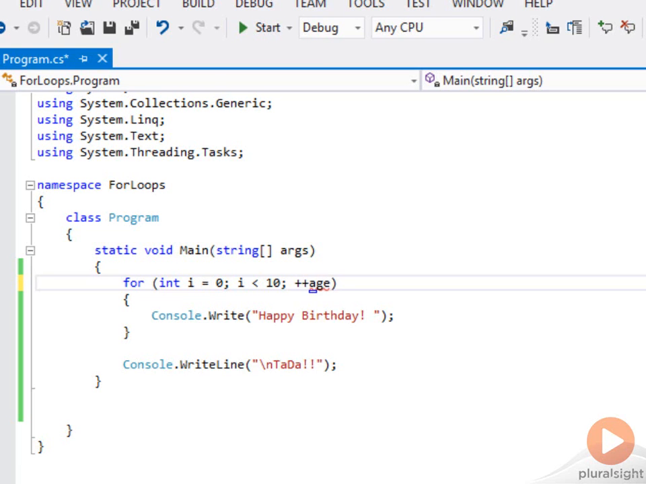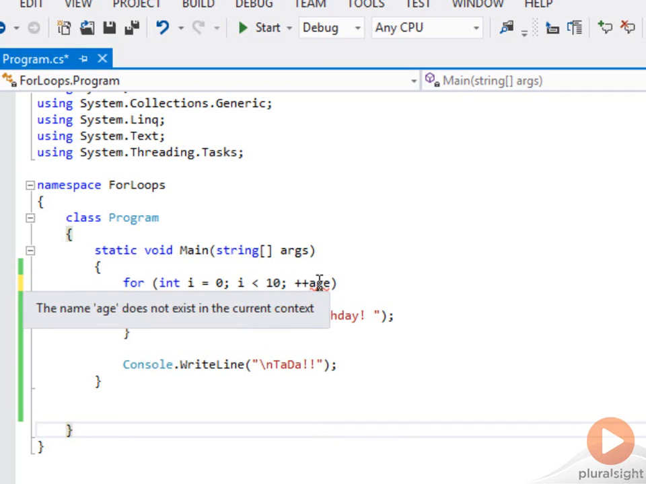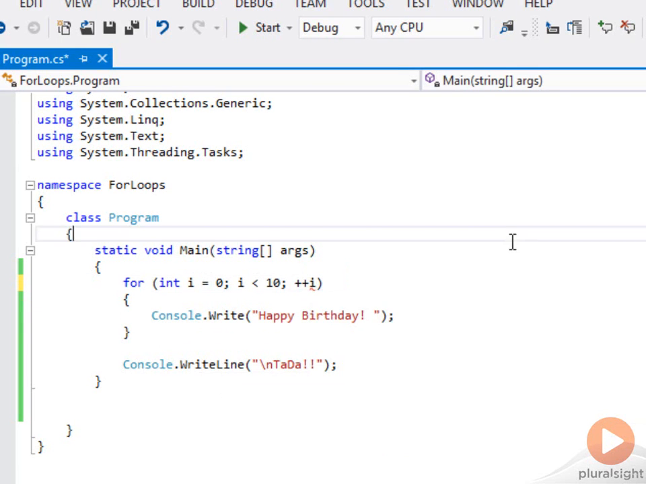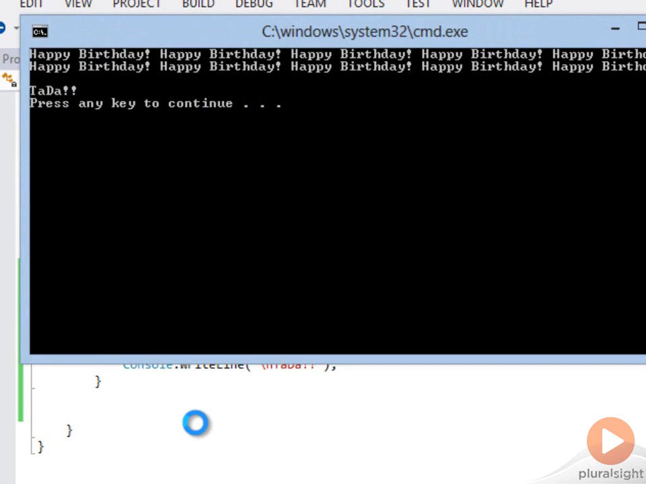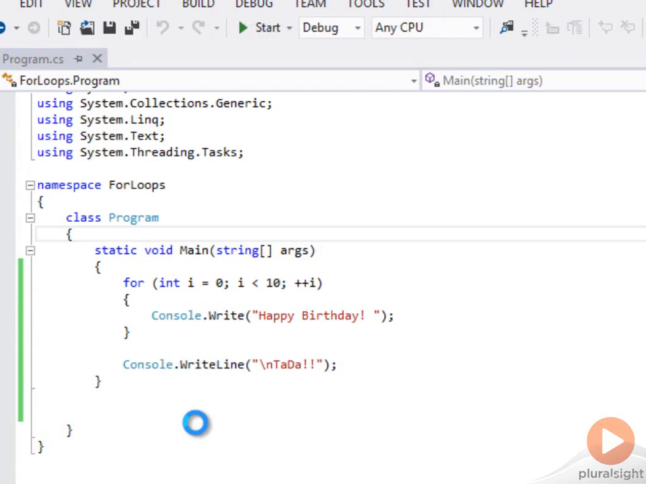In any case, this is a more common looking for loop. For int I equals 0, I is less than some value, increment I. And then we're going to run through the loop this many times. If you set it to 0 and say less than 10, it will run 10 times, because remember the first one is at time 0. And we can run that. And we, in fact, get 10 happy birthdays. The for loop will come in very handy very often, and is probably the most common loop to use.